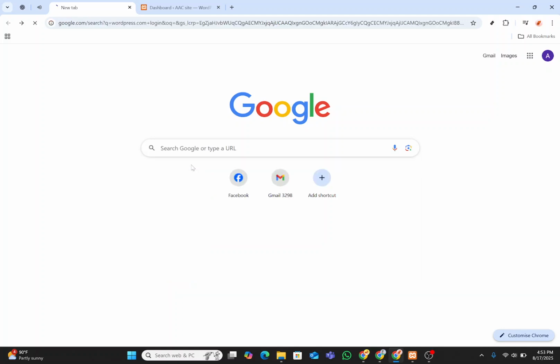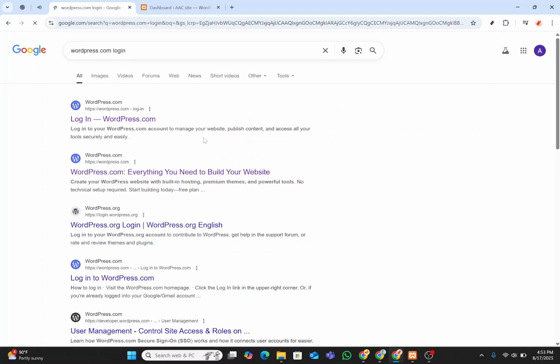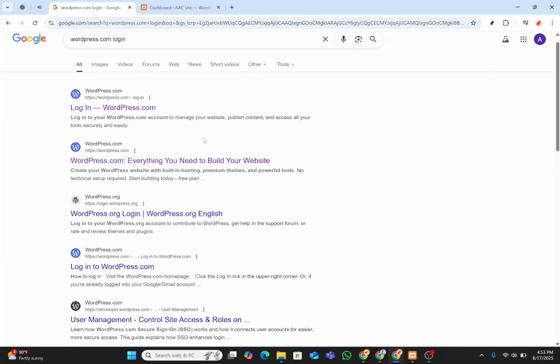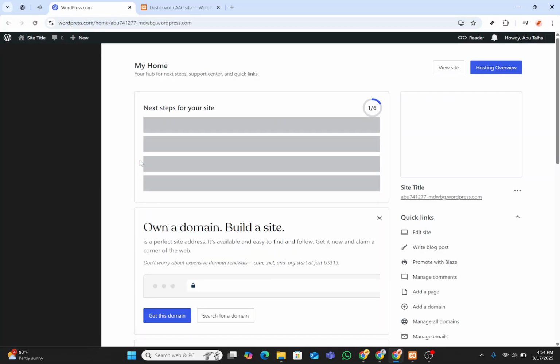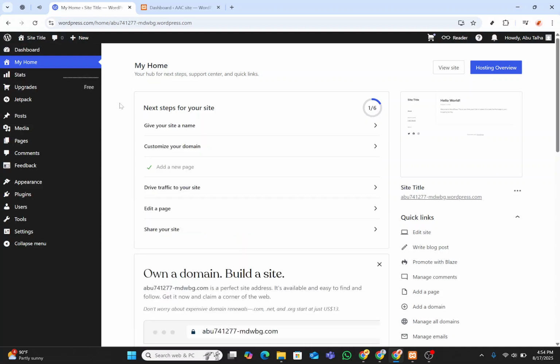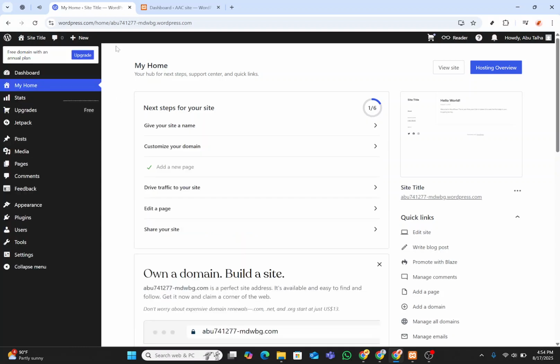To begin, open your preferred web browser and go to WordPress.com. If you're not already logged in, you'll need to do so now. Search for WordPress.com login in your browser and click on the WordPress.com, everything you need to build your website link. Input your login credentials to access your dashboard.